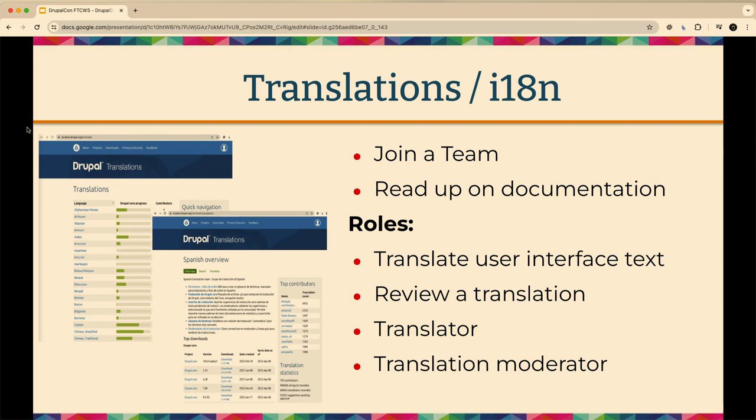And there's a couple of roles. You can be a translator or translation moderator. And those are still very valuable contributions. Some languages, like Spanish, are pretty much complete, but there's a lot of languages that are maybe only 10% complete. And that's just Drupal core. So in terms of loading up Drupal core and switching to another language, you might see a lot of stuff still in English because it's just never been translated.